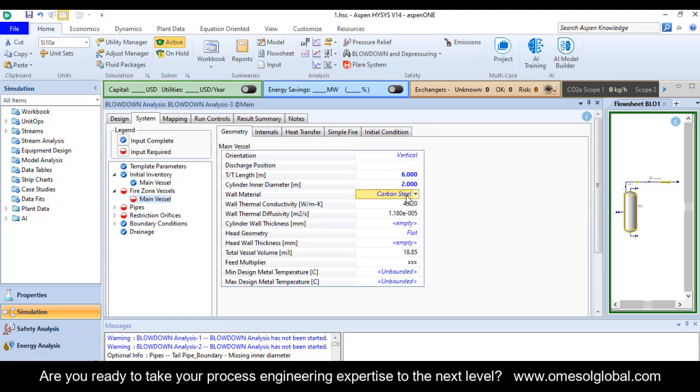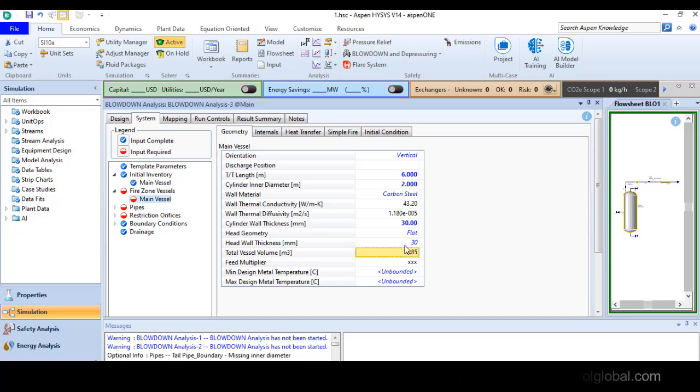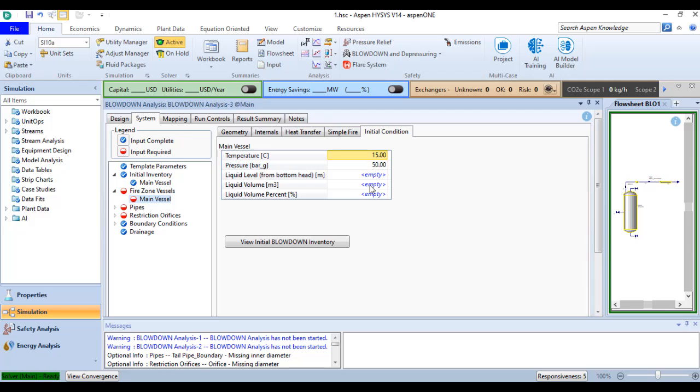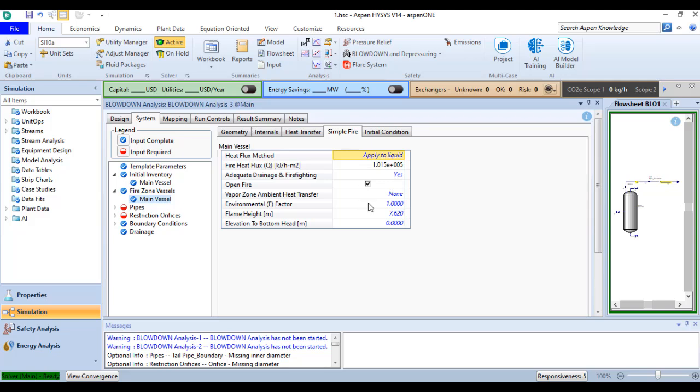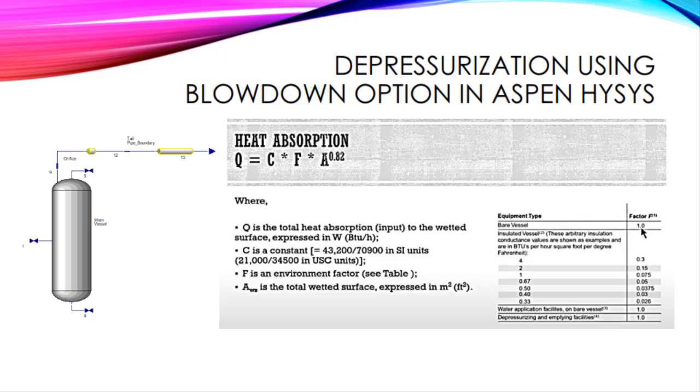Wall material is carbon steel. Cylinder wall thickness is 30 millimeters and head wall thickness is also 30 millimeters. Now, move to initial condition and provide liquid volume percent, 20%. After initial condition input, move to simple fire option. Set environment factor 0.3. Because our vessel is insulated, we can use this environment factor table for a reference value.